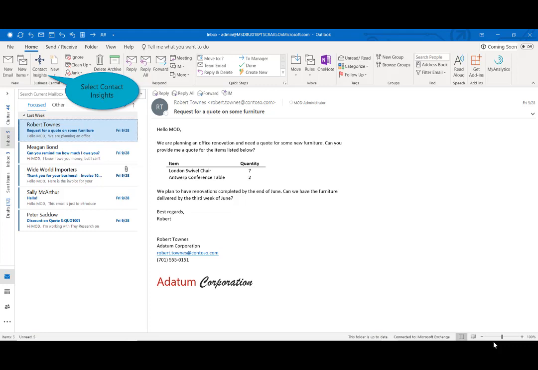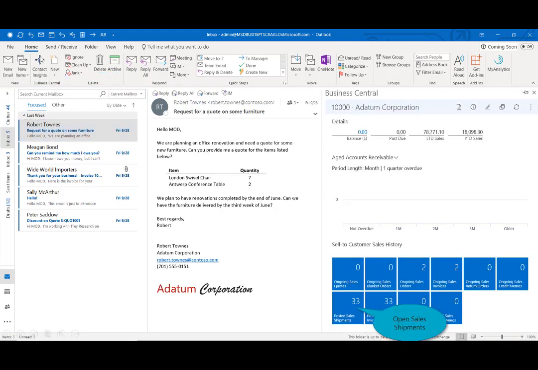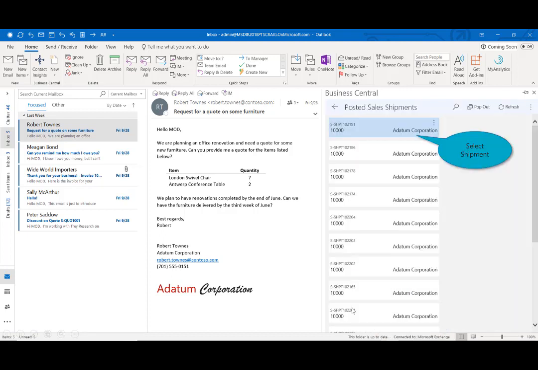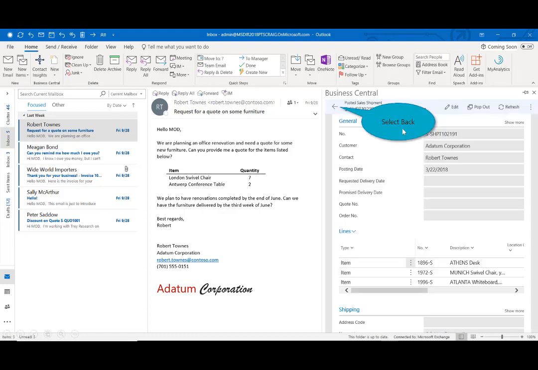Now, with the tight integration between Outlook and Dynamics 365, with the customer email highlighted, I'll go up to the ribbon here and select contact insights. What this does is open up a real-time view of that customer in Business Central. I can even see the history of that customer. So if I click on posted sales shipments, as I'm talking to the customer, I can understand what they ordered last month.